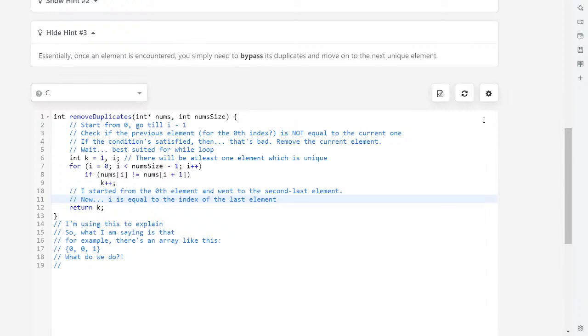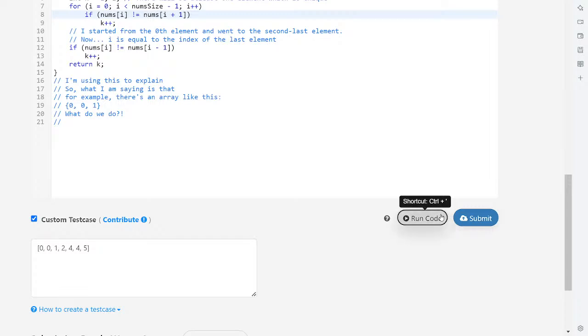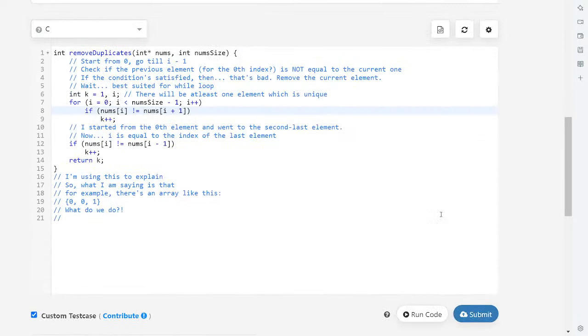We are not checking the last element. We are not checking the last element. I understood. Okay, I understood. I think it should have been plus. Let's go, let's run the code. No, it's not working, even now. We will be checking why. Because this is amazing.